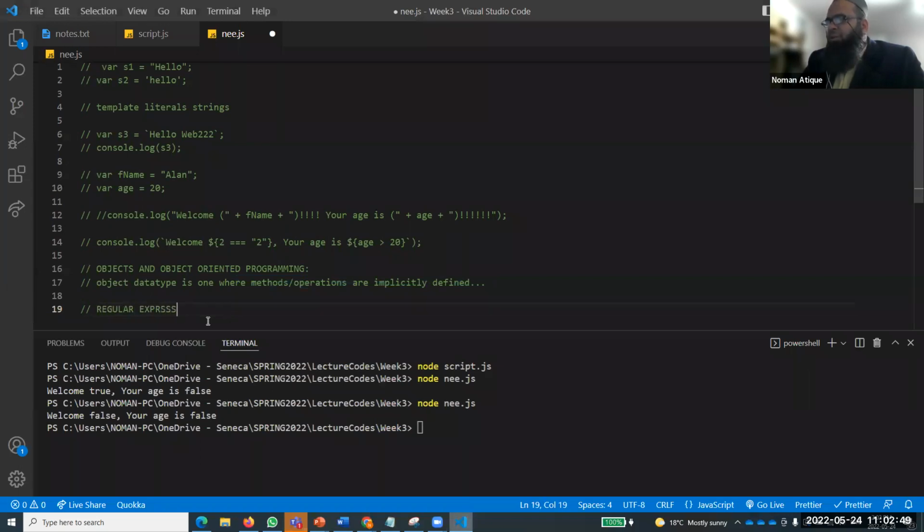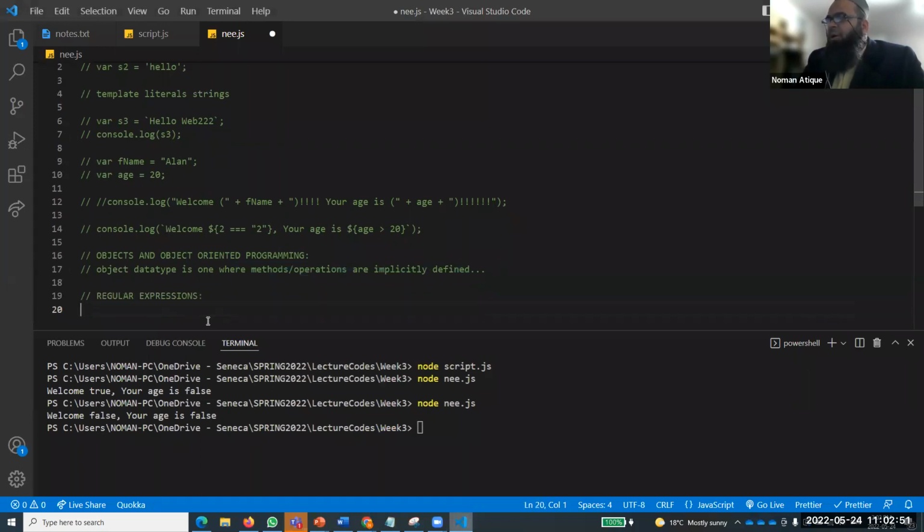Regular expressions. Do you guys know about regular expressions? What are regular expressions? Have you studied that maybe in your Unix course, Linux course, or somewhere? Regular expressions are a way through which we can find out a pattern and write some syntax for it. Have you studied regular expressions?